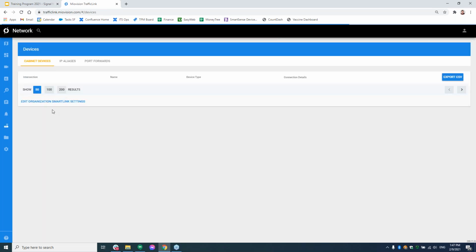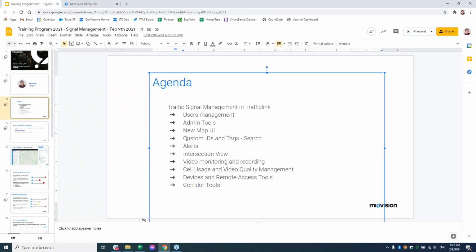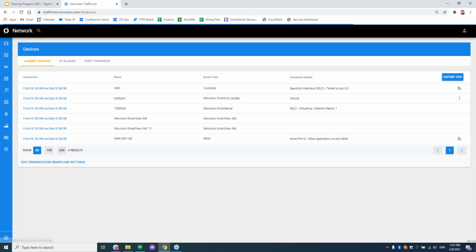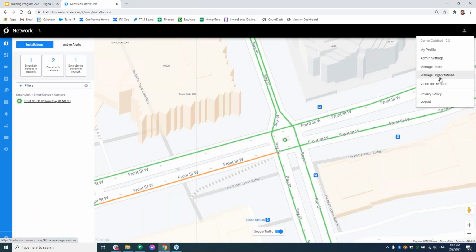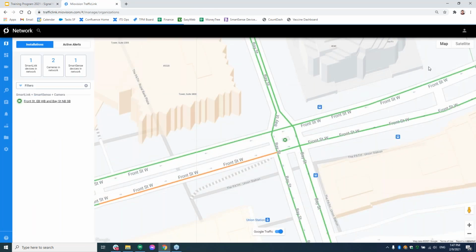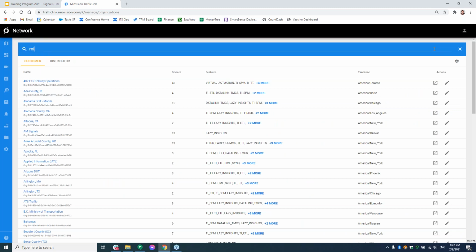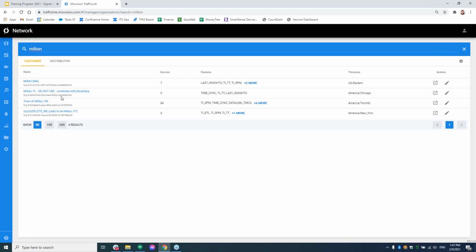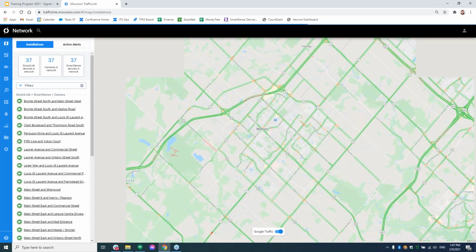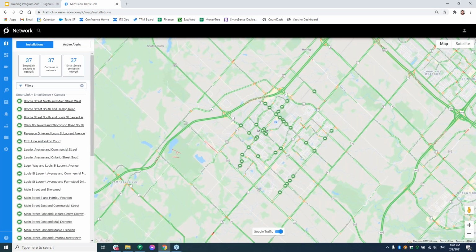So I was back at the devices here. I think that covers most things I wanted to talk about. The last thing I want to highlight is something not many people actually know about. It's not fully related to signal management, but it comes up enough that I'm not sure everybody is fully aware of it. So I'll go over here to show it. It's called our corridor tools.